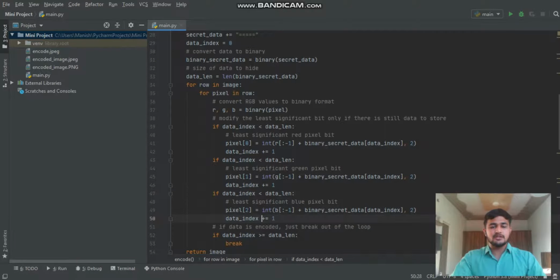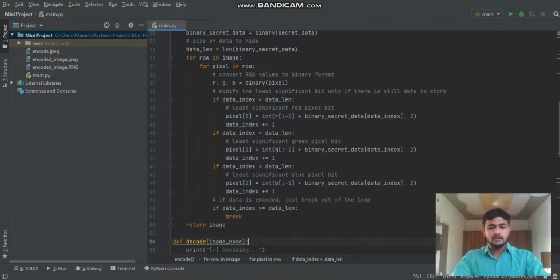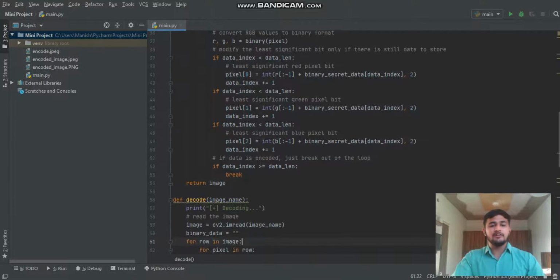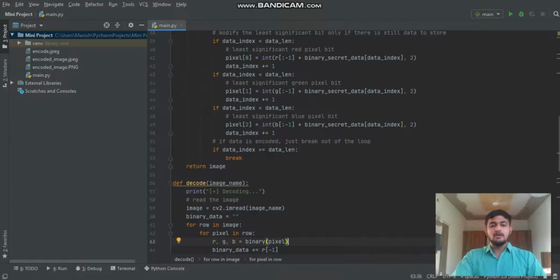We have to check the same for the G and B values. We will add at the last bit of the G value and the same for the blue value. And the base of the integer will be the same, 2, for all three. And we will check the data index. If it is greater than the length of the data, then we will break the loop and we will return the image.